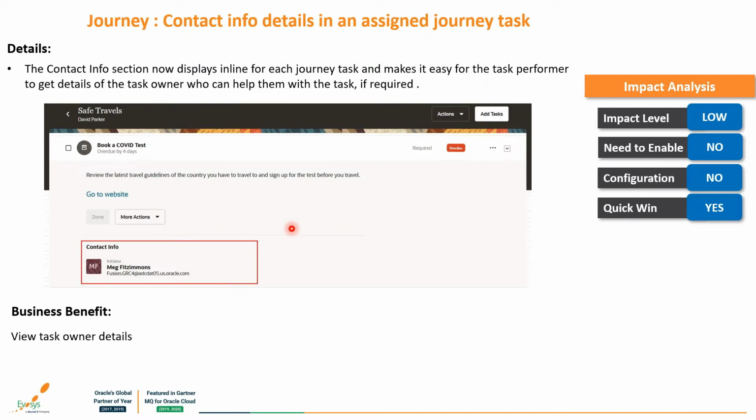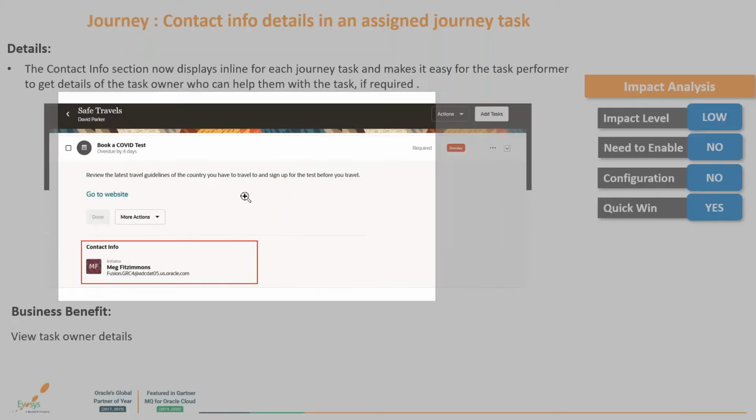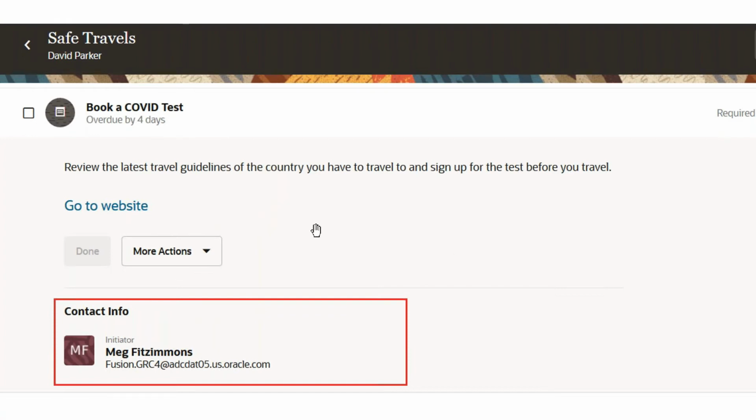Contact info details in an assigned journey task. Initially, what used to happen is, for example, a human capital specialist has gone ahead and created a journey, and he has added a few task owners into that journey. But the task owners were not aware of what actions they should take with this journey, and they had to assume and search for who could give them the right information regarding the task assigned to them.